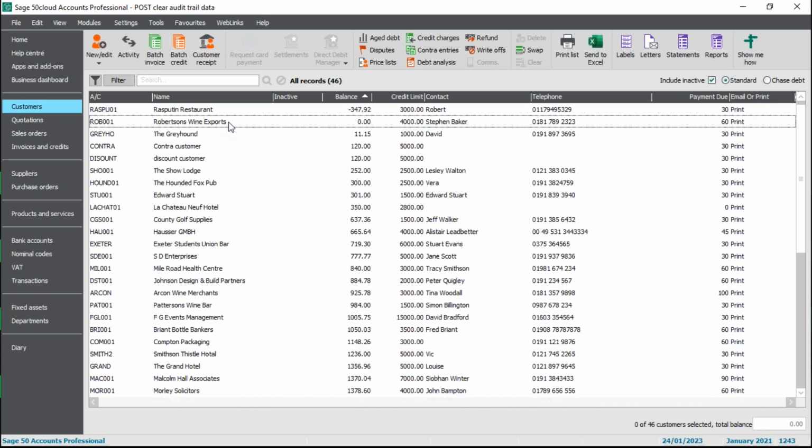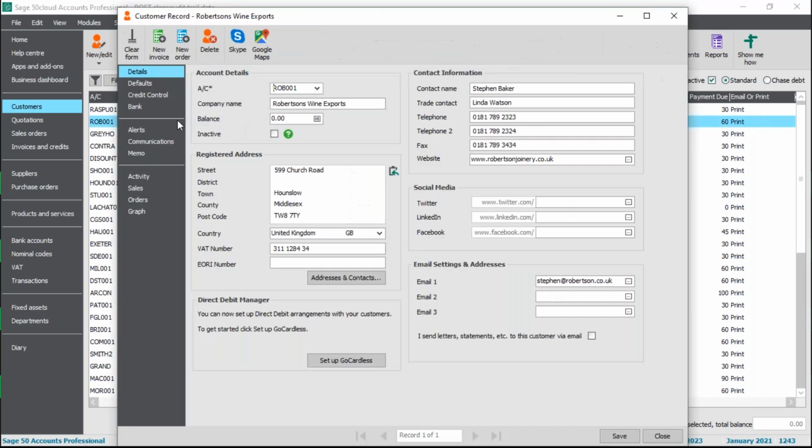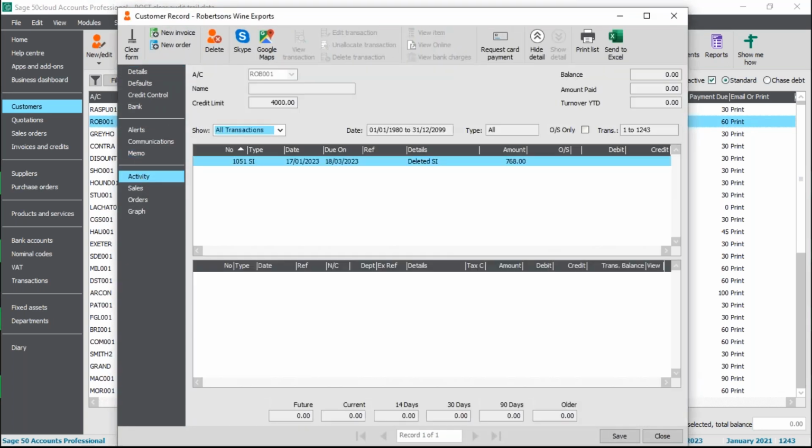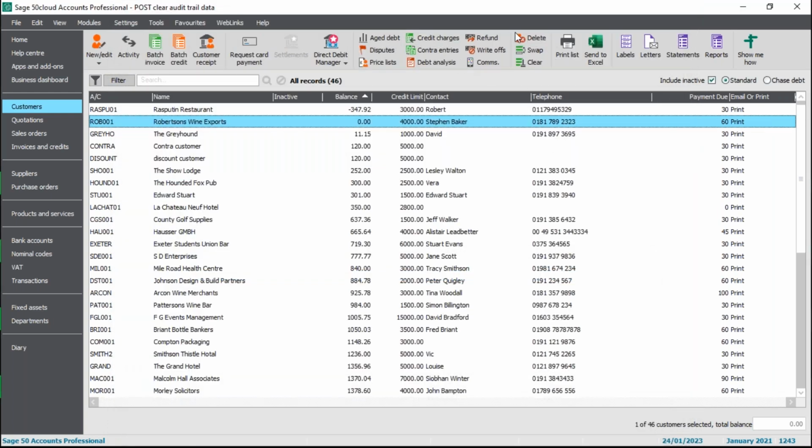And if we want to just explore why that one's left, we can go into the activity first. And it does in fact have a transaction that was posted in 2023. So although it's deleted, it still has an audit trail sort of footprint on its record. So the same with suppliers.